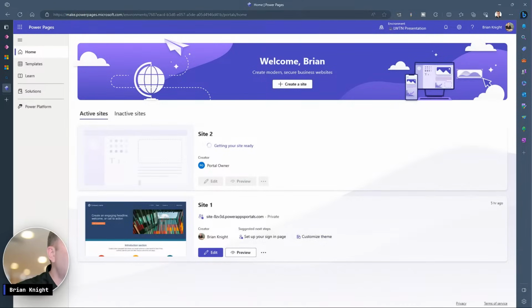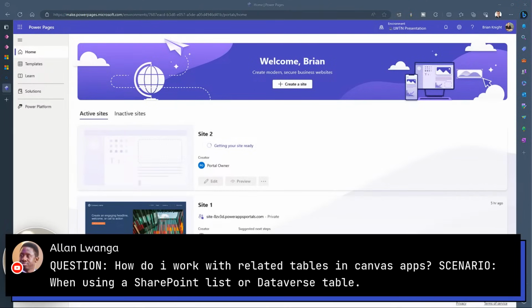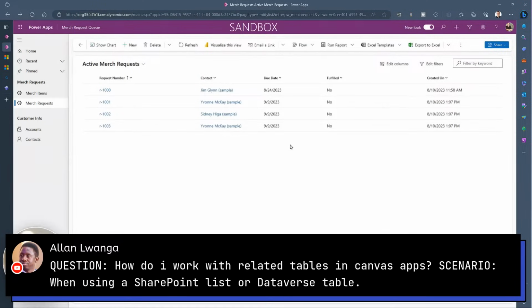Now, while we're talking here, we have a few questions. One from Alan: how do I work with related tables in a Canvas application scenario when I use a SharePoint list or Dataverse? You can see our other videos that we've done. When you're looking at Gallery 1, for example, it shows all the merchandise. Let me just build a quick example here. Let me show you what I mean, Alan.